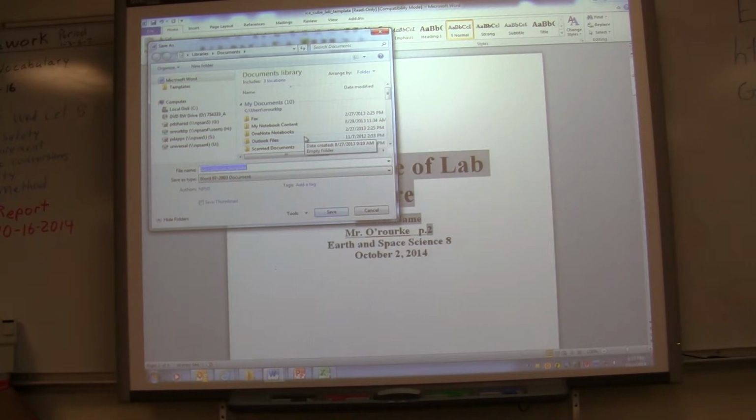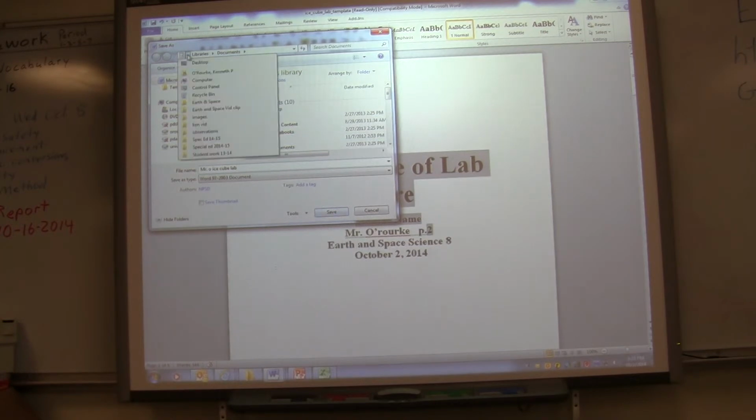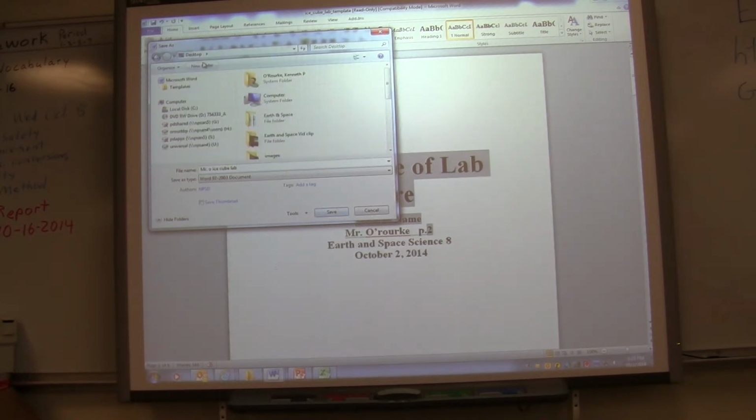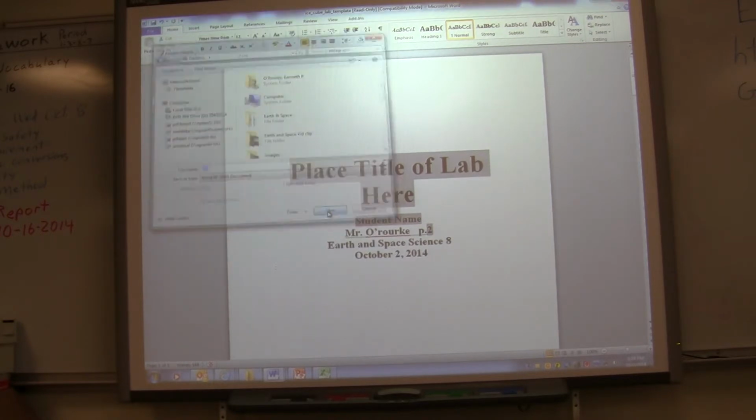For this, I would save this under something that you will remember it as. Mr. O. Ice Cube Lab. And I like to save things when I'm first working on them on my desktop. That way it's easily accessible, and then when I'm done with it, I'll file it away and put it in whatever folder it needs to be, and I'll save it there. So, for this lab, I put it in there.